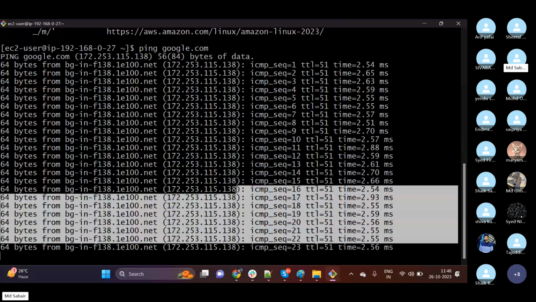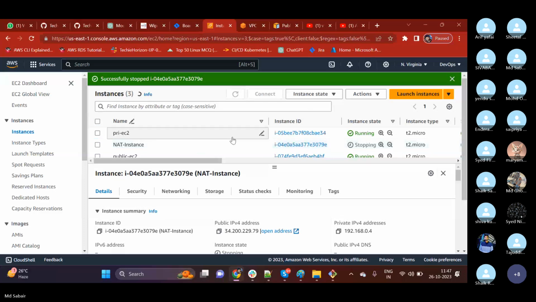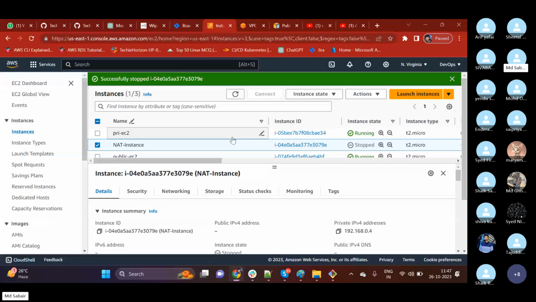See, this has been stopped because this EC2 is shut down now. So this is how we can configure either NAT gateway or NAT instance. The only difference is both are used to provide internet access to private subnets, to private EC2s. NAT gateway is the service provided by AWS, managed by AWS, and maintained by AWS. NAT EC2 is the regular EC2. We need to maintain that and we need to manage that.